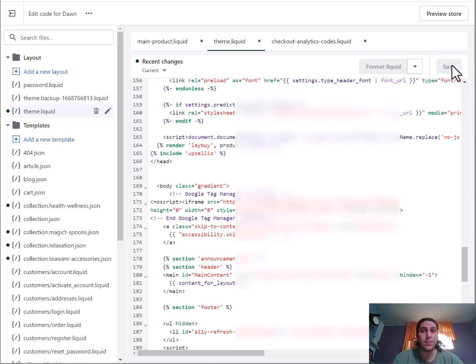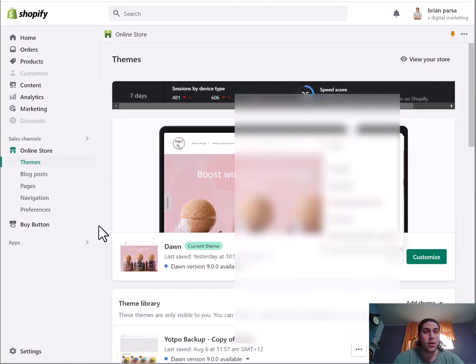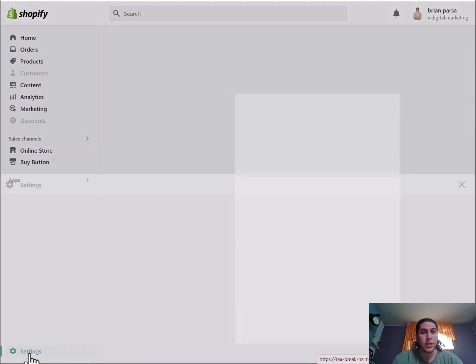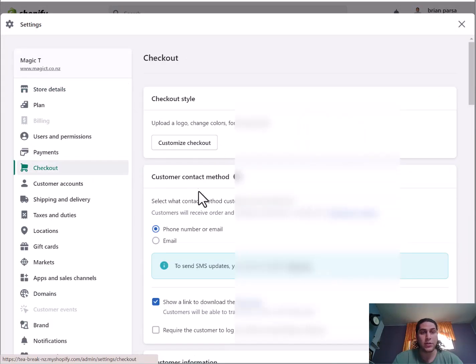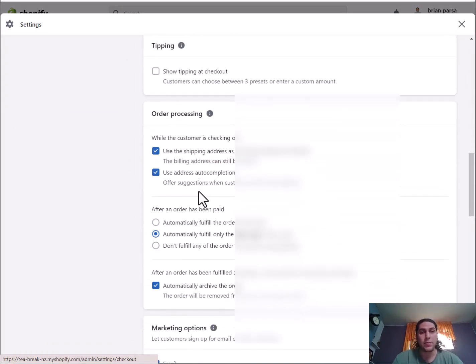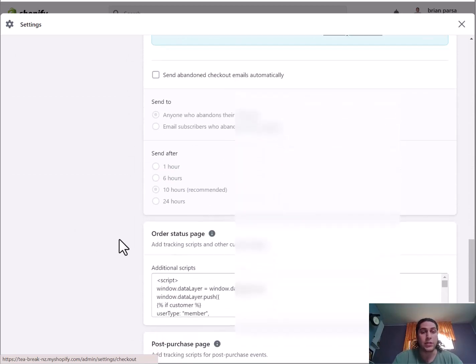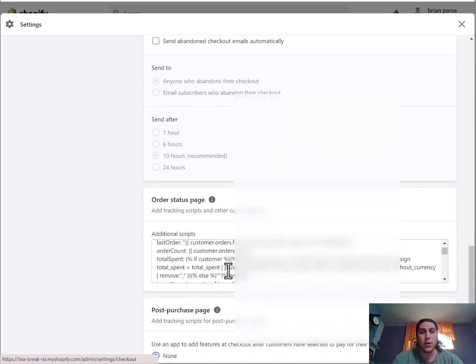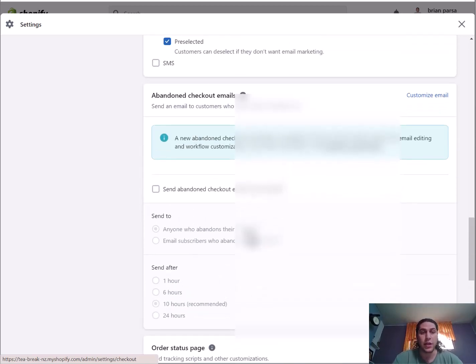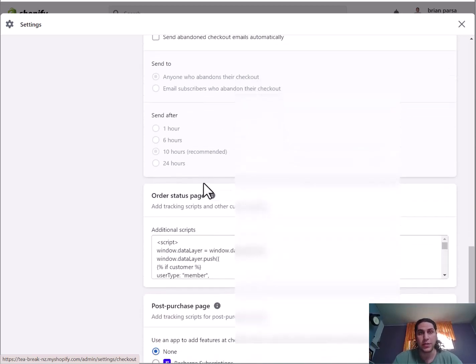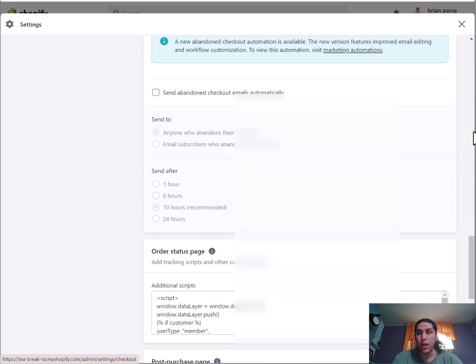Okay, once you saved, the Tag Manager will run on every page of your website, but it won't work on the checkout page. So we need to add the code there too. Go back to your Shopify dashboard, click on Settings, go to Checkout, and add the Tag Manager header snippet script to the order status page. You can just paste it here.